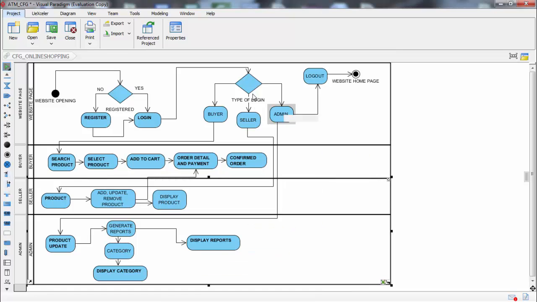So after logging in, as a buyer, a seller or an admin, if I am a buyer, what I will have to do is search for the product first. Then I will select the product. Then I will add that product to the cart.